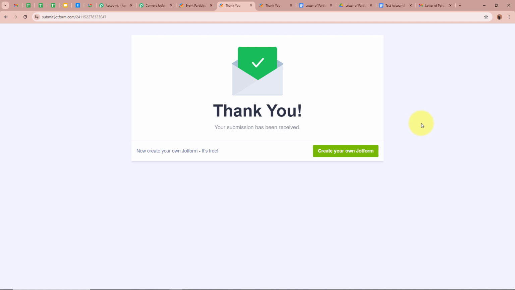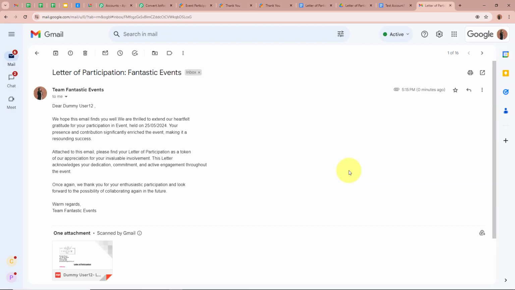Now we're going to open our Gmail account, and we're going to check whether we have received a new email with an attachment of a PDF form of the letter of participation or not. For that, I'm going to open my Gmail account. And yes, as you can see, we have received a new email in our Gmail account with the subject as letter of participation, fantastic events, for the name of dummy user 12.